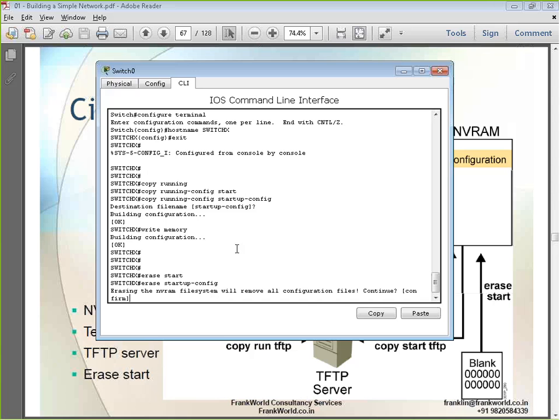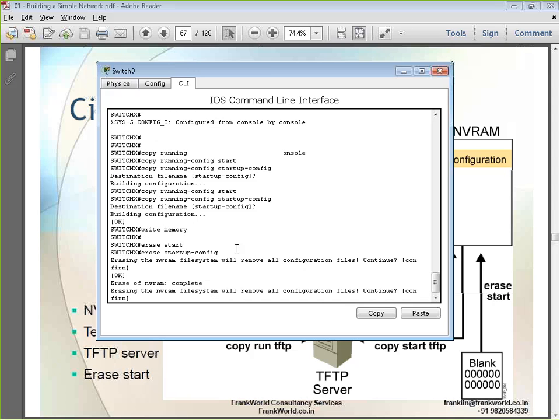If somebody asks you to clear out the configuration on a device, this is the command that you're supposed to execute. If you want to remove the configuration of a device, the command is erase startup-config. When you type in erase startup-config, it gives you a confirmation question: Erasing the NVRAM file system will remove all configuration files. Continue? And in square brackets it tells you confirm. So I'll just press enter. When I press enter, it tells me erase of NVRAM complete.